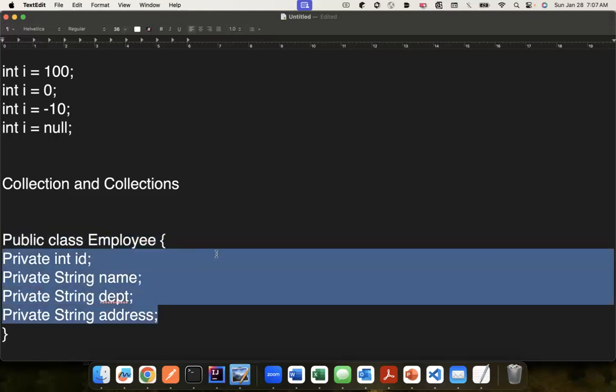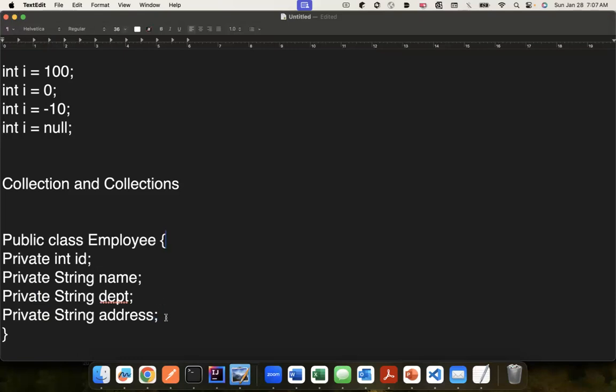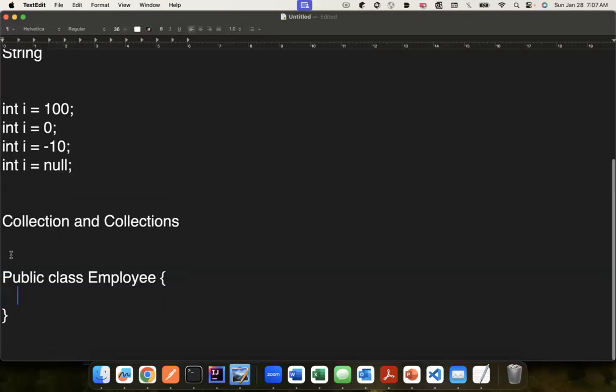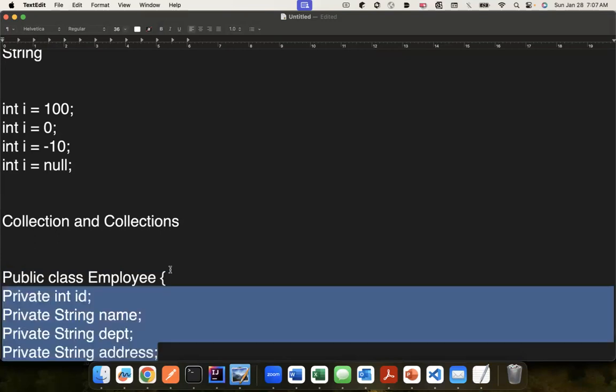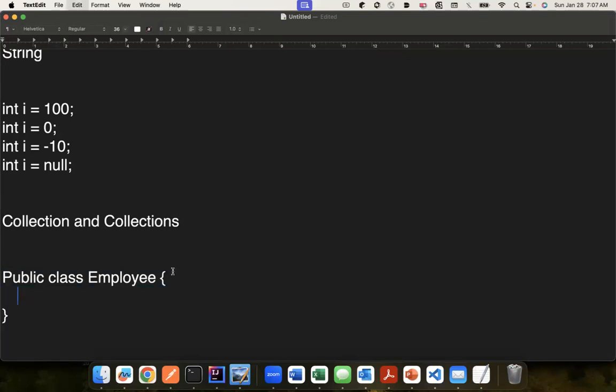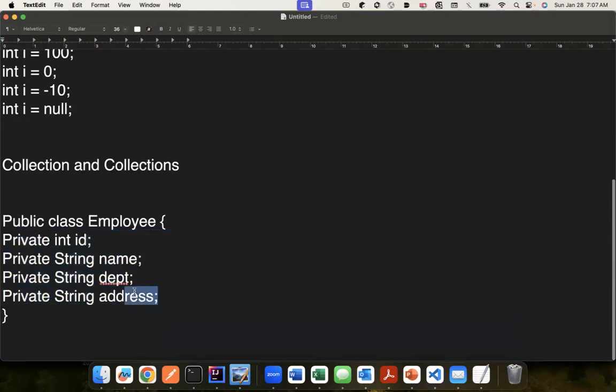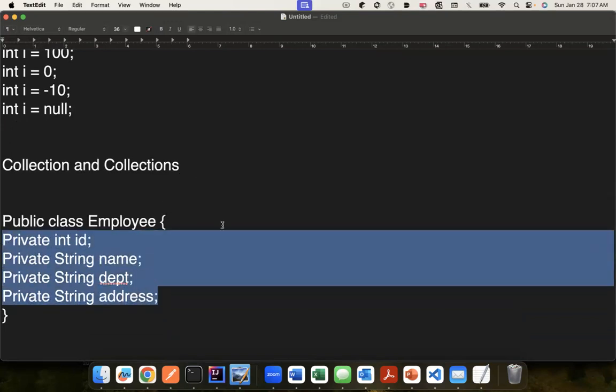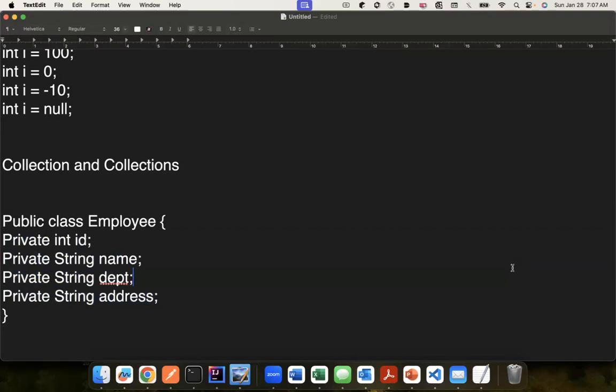I want to store this information, maybe into the database. So how to store it? If it is one employee, that's fine, you're going to store employees one by one. But there are cases, maybe the employee is created by the admin, and definitely the admin cannot create them one by one. It's going to be a long process, right?